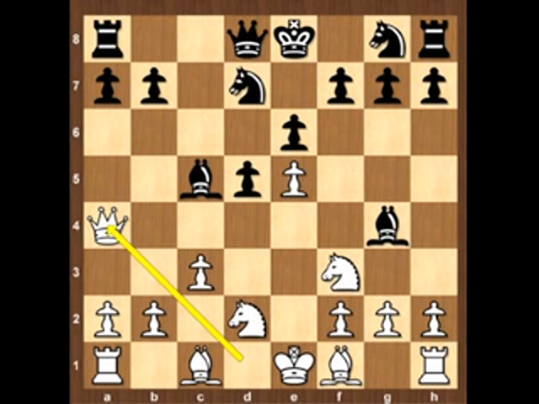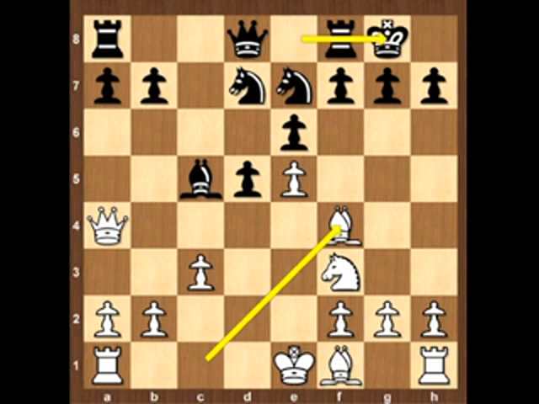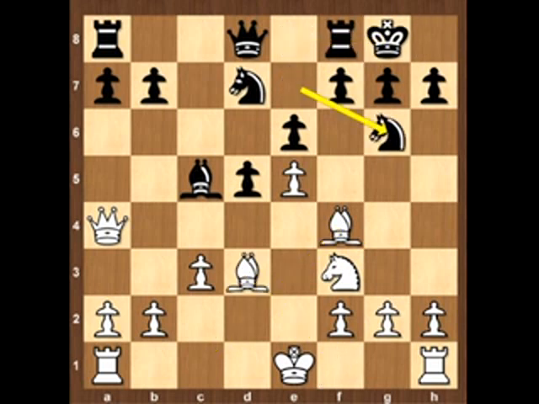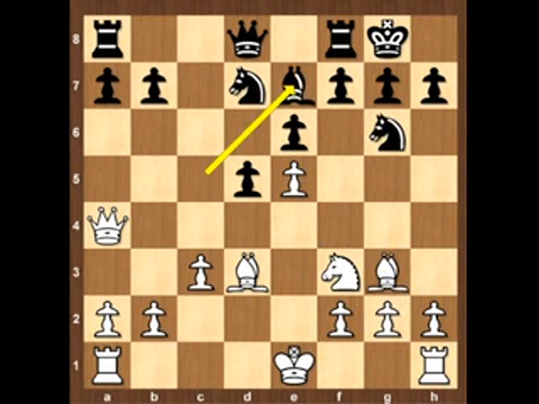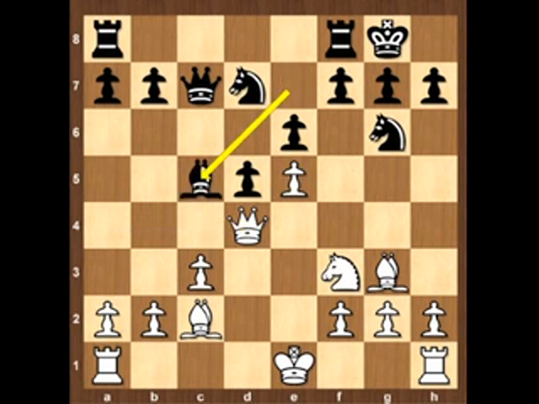So black can play bishop takes f3, knight takes f3, and then a likely course of play would be something like knight to e7, bishop to f4, castles, bishop to d3, knight to g6, bishop to g3, bishop to e7, bishop to c2, queen to c7, queen to d4, and then after bishop to c5, queen to d3.